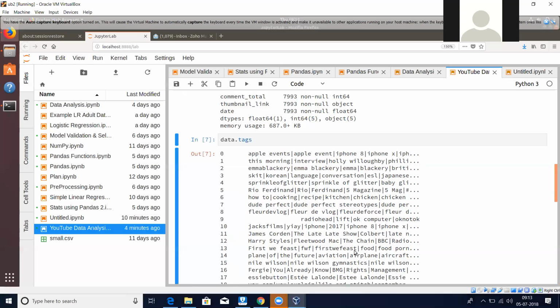But here, since these are tags, these words will mostly be nouns. It won't be words like este, I don't know what this is. It's some music.